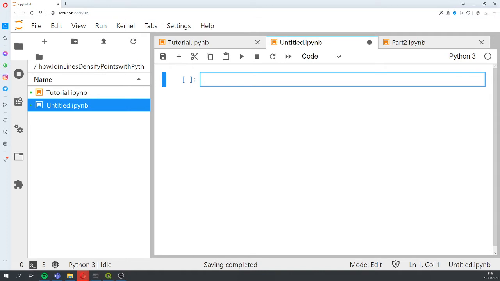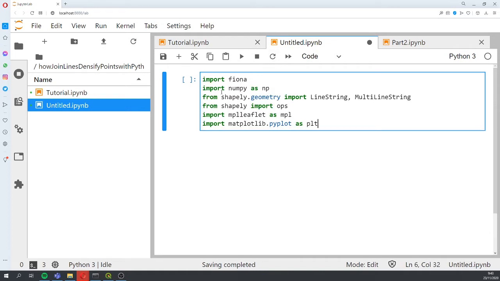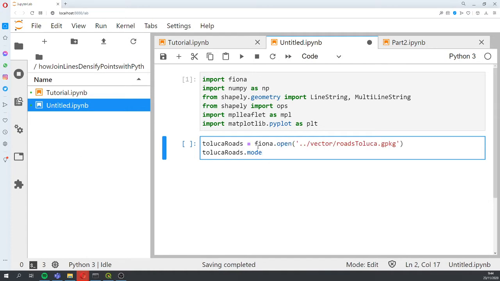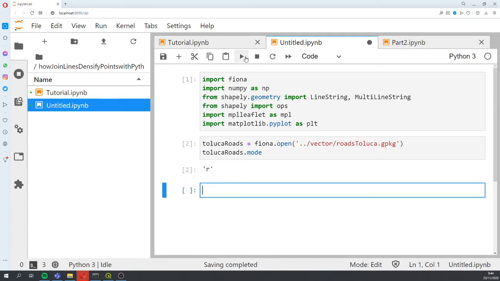First we have to import the required packages, and the required packages are Fiona, NumPy and Shapely. We are going to work with LineString and MultiLineString. We are going to work with the operations of Shapely, mplleaflet to make some graphics, and as well matplotlib. Great. Then we are going to open the GeoPackage with Fiona, in read mode.